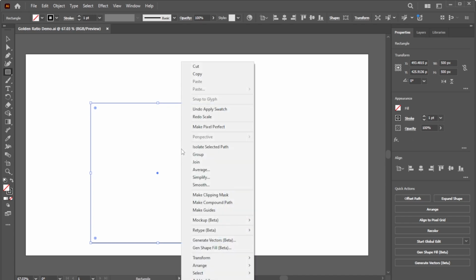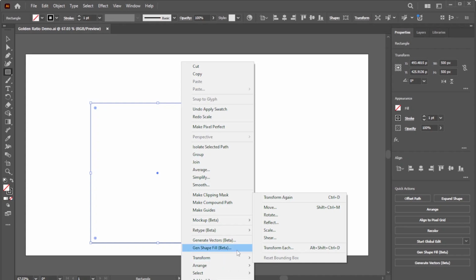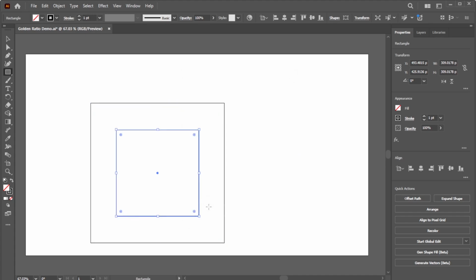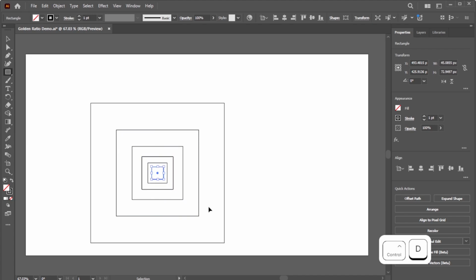Next, right-click the square and go to Transform, Scale. In the Uniform box, enter the formula 100% divided by 1.6180. Then click Copy. Create additional duplicates using the same transformation by pressing Ctrl-D on Windows or Command-D on Mac as many times as needed. In this example, we need 5 more copies to complete the golden ratio diagram.